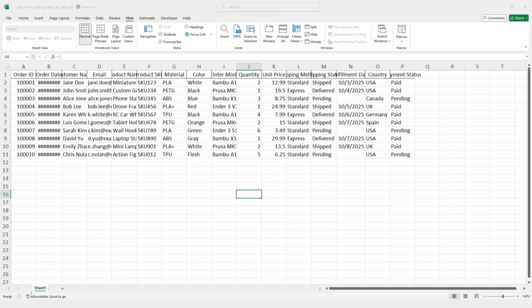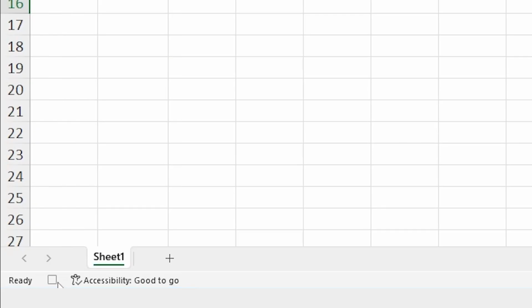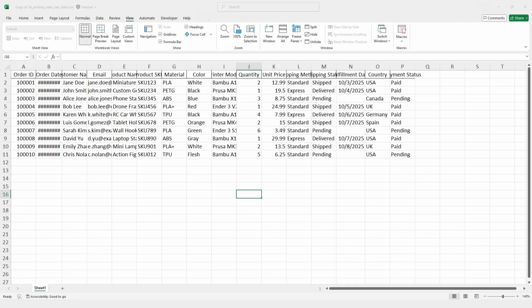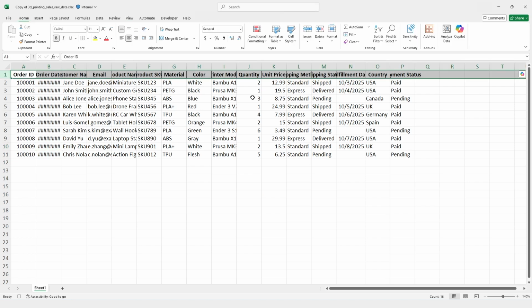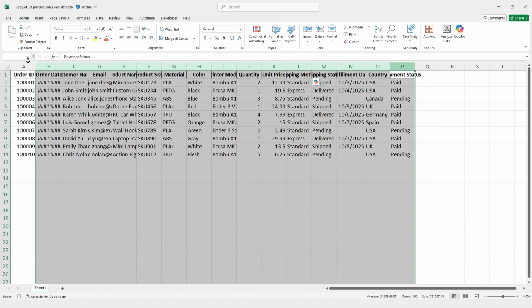All right, now if you go to the bottom, you'll see that little box is empty. That means it's recording. So any changes I make are now going to be part of this macro. So here we go. Let's get started. Your formatting may be different, so this part's not as important.